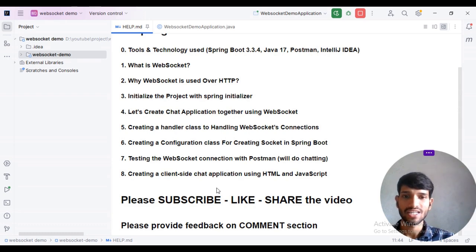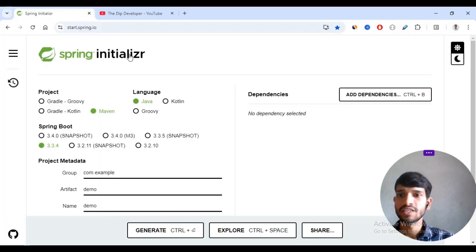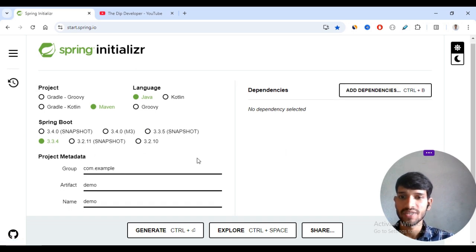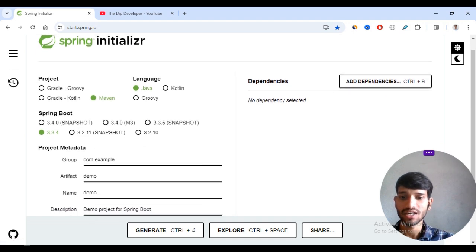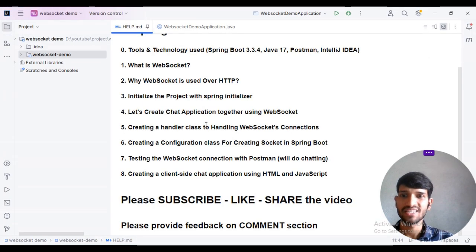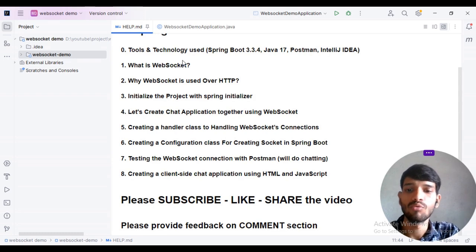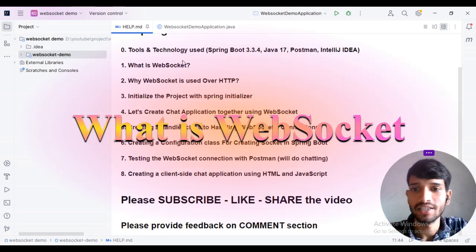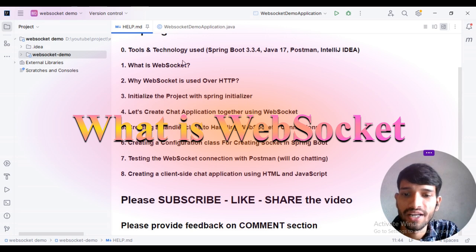So let's get started. So I will go to this Spring Initializer. Before going to the Spring Initializer or creating the project, let's get some basic idea of what WebSocket means and why we actually require WebSocket over HTTP.